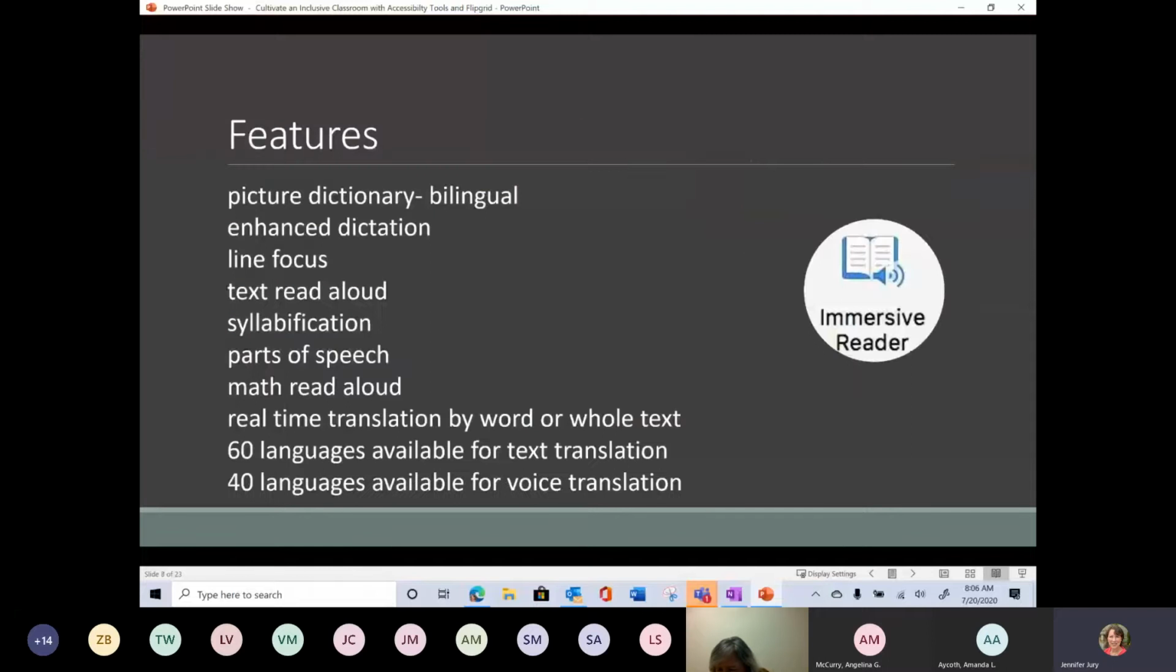Every time I show that video, I get a little smile because you can see the kids' body language at the beginning of the video and then the change and transformation afterwards. And I think that as teachers, that's what we want for all of our students. So some of the features we're going to see today in Immersive are going to help those students. We have a picture dictionary, which also can be dual language and bilingual, enhanced dictation, line focus, parts of speech. We're going to do math read aloud, and this is available for translation with 60 languages.